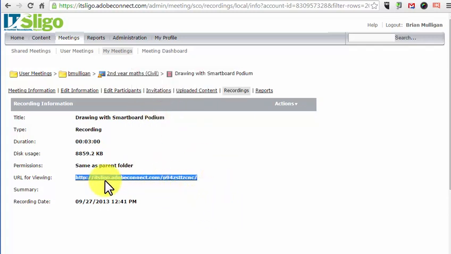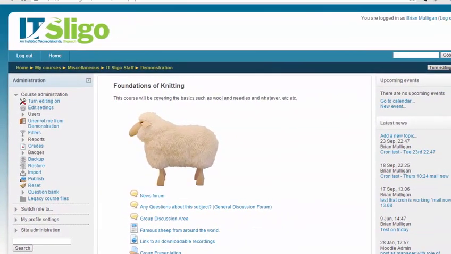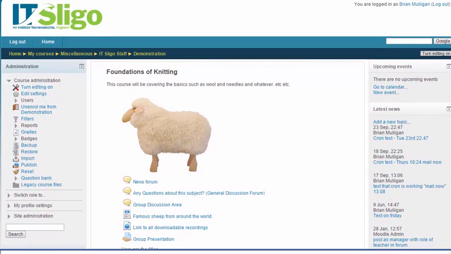Okay, so we've taken a copy of that link, and what we're going to do now is we're going to go into our Moodle page and post that where the students can find it. So let me just bring in my Moodle page. Here's my Moodle page, the Foundations of Knitting. Okay, and let's see how we could give it to them.